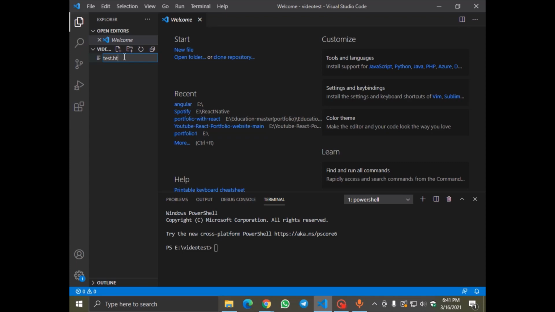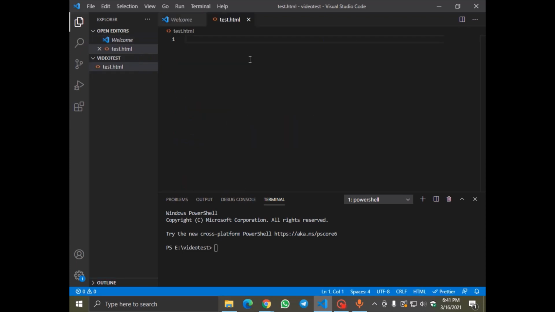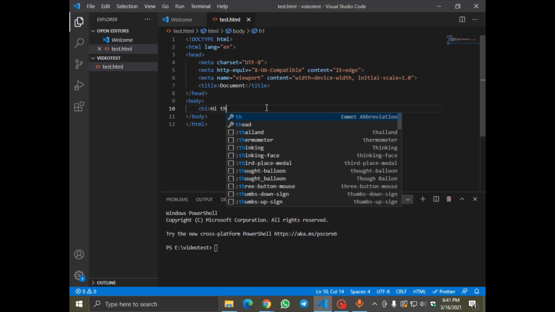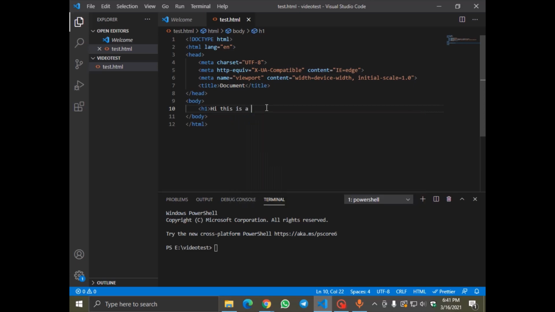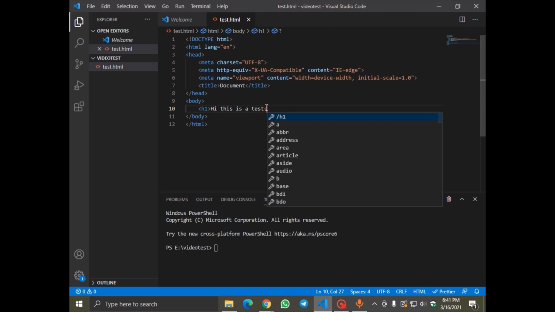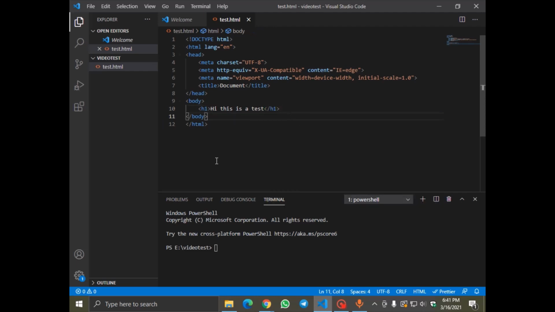This is just for testing purpose, so I'll actually host this code on our profile GitHub repository online. I'll just put a sample code, and here I'll just put h1. Let's say, hi, this is a test. Cool. So we should close it, and it has been closed.